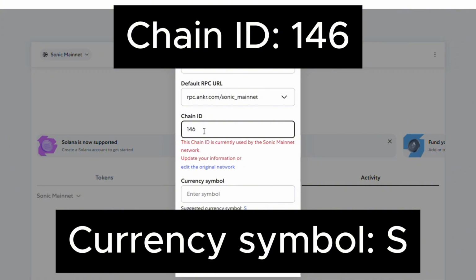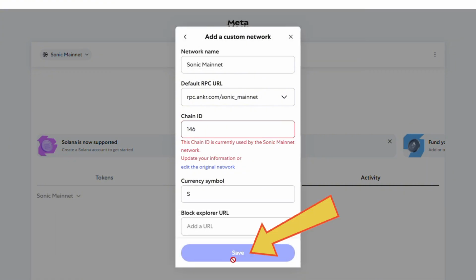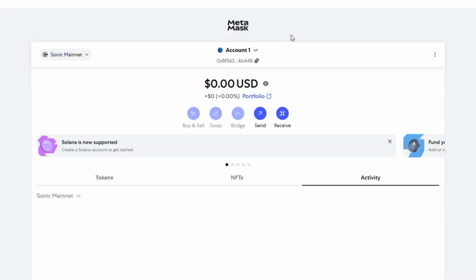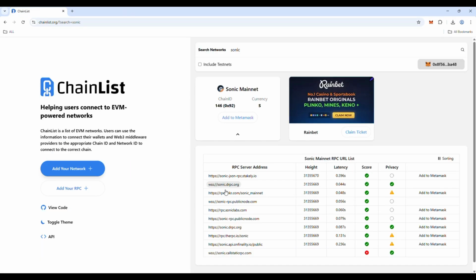So let's type both. Then click Save button. In my example, I can't do it as I've already added this network to my Metamask. And that's it. Explore the ecosystem and have fun.